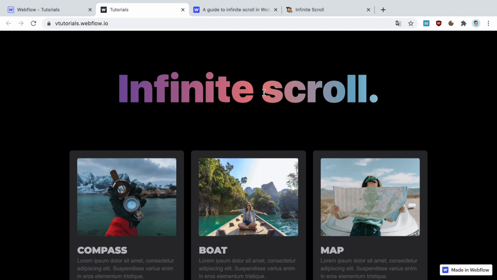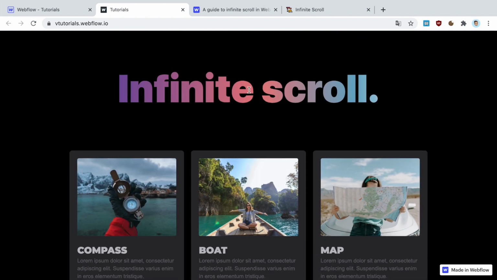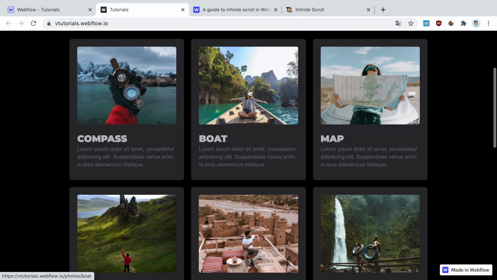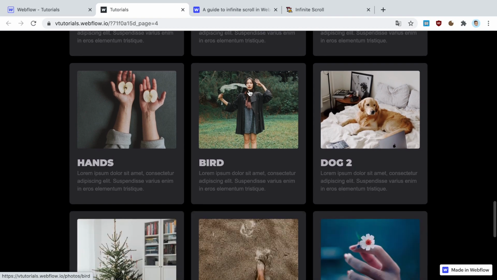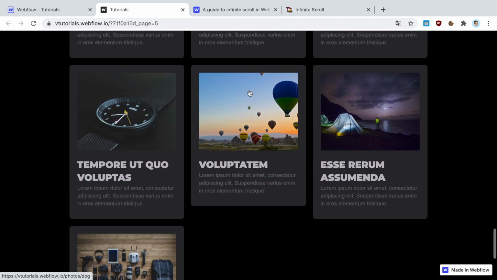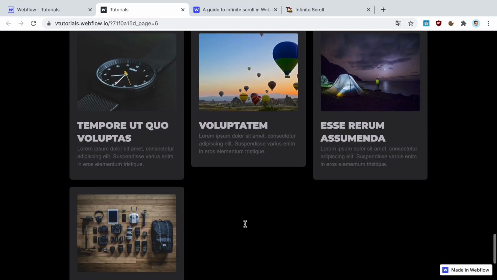So what I have here is a regular CMS collection page that is populated with some CMS items, like blog posts, for example. Instead of paginating, it will load infinitely as the user scrolls down. As you can see, all the CMS items are being loaded as I scroll all the way down, and then I have this message once I reach the end, saying there are no more items to show.